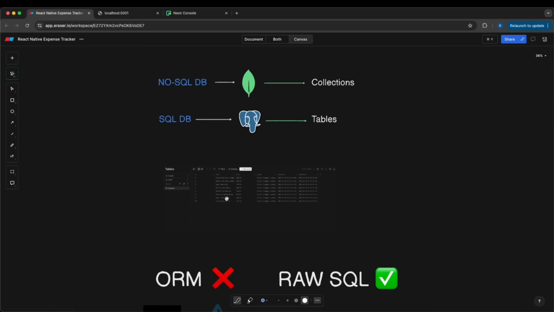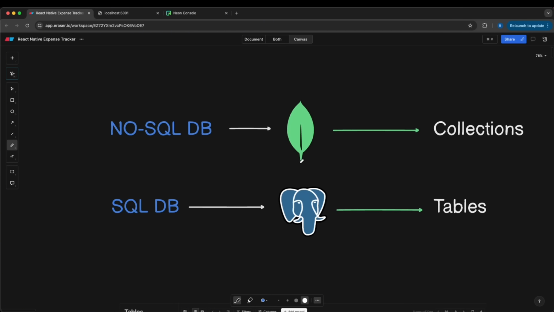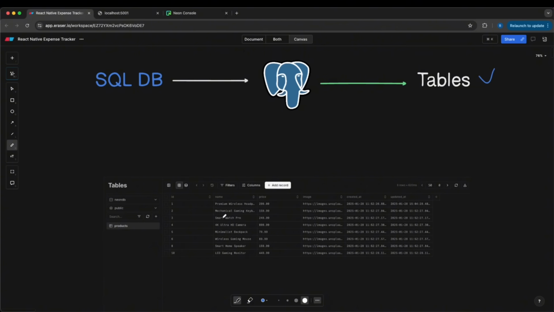And it is worth mentioning that if you have used something like MongoDB in the past, it is a NoSQL database, which means you store the data under collections. But in this case, we'll be using Postgres, which is a SQL database, and instead of collections, we have tables. So basically, we store the data under the tables where we have rows and columns, right?